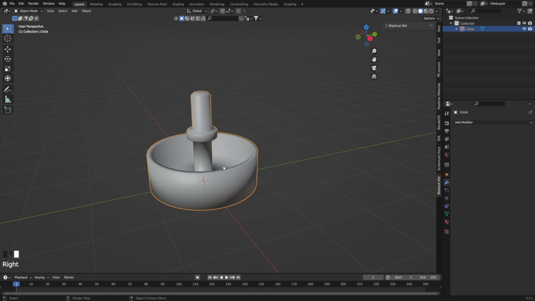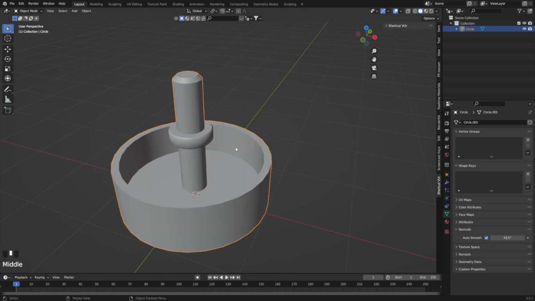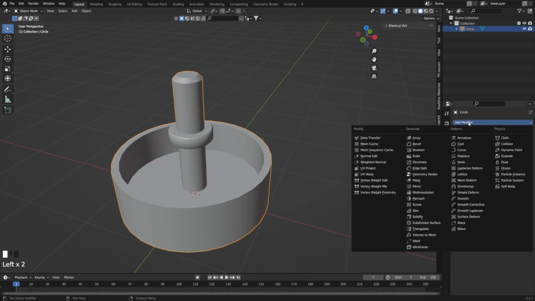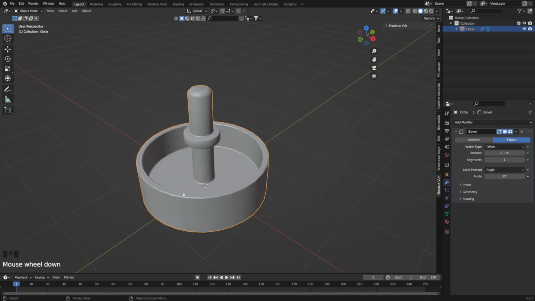Then we want to go to Shade Smooth, of course. We want to go to Normals. We want to go to this tab on the right, Object Data Properties, Auto Smooth, turn that all the way up. So we're going to keep that around 43. And now what we can do to make it look even better is add a bevel modifier, just like that. Now it looks super cool.